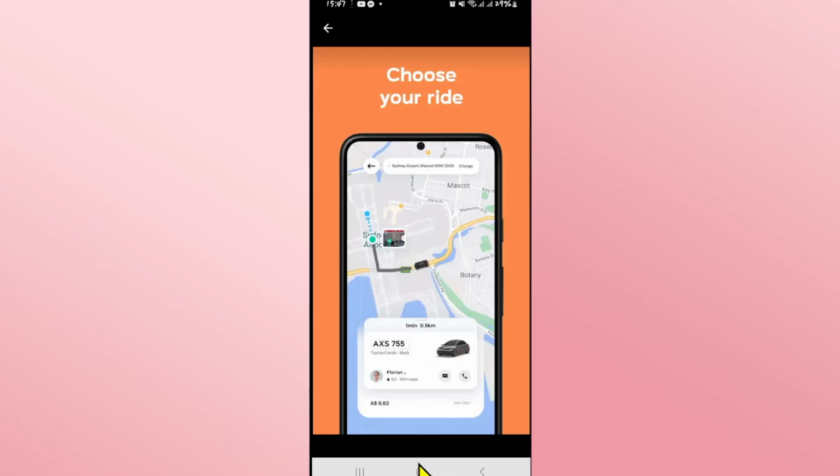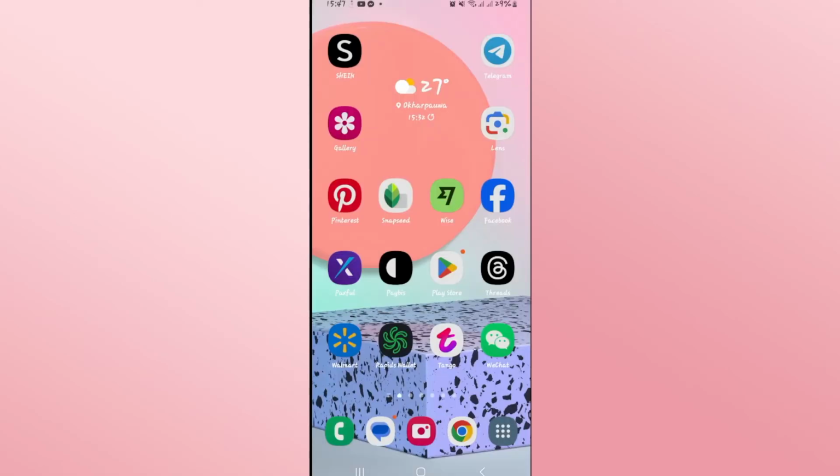And there you have it. That is how easy it is to download and install the DiDi application on your Android device.